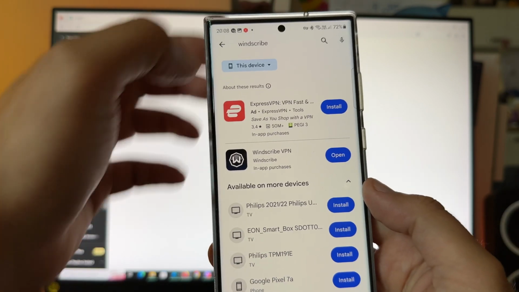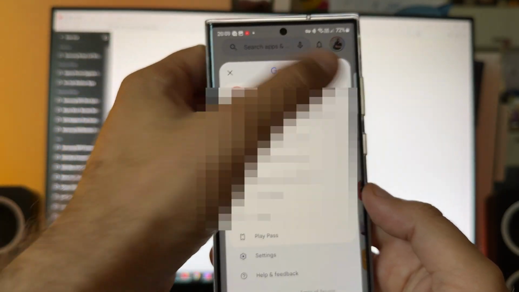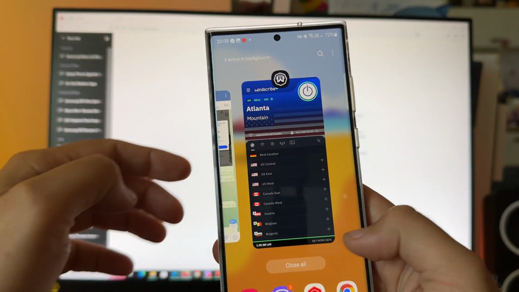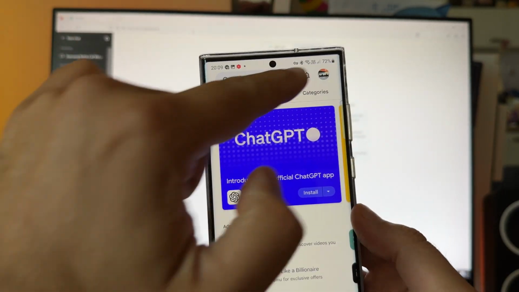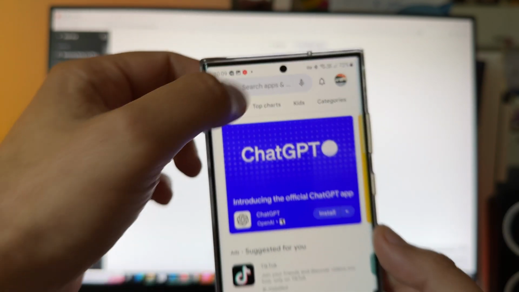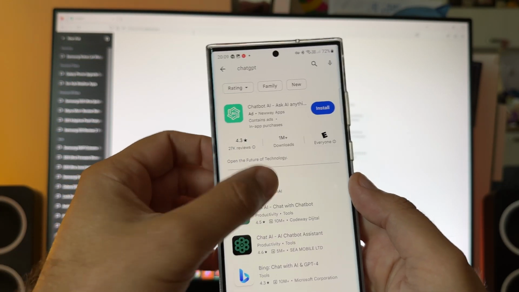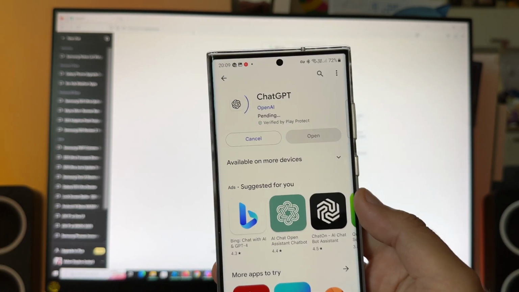Then, guys, what you need to do, I had to change the account, use my secondary Google account, then you need to close the Play Store, guys. Then, at the same time, still connected to the VPN, how do we know we have this key here? Then just put ChatGPT, and then voila, guys, the magic should be there. You should get the install button.